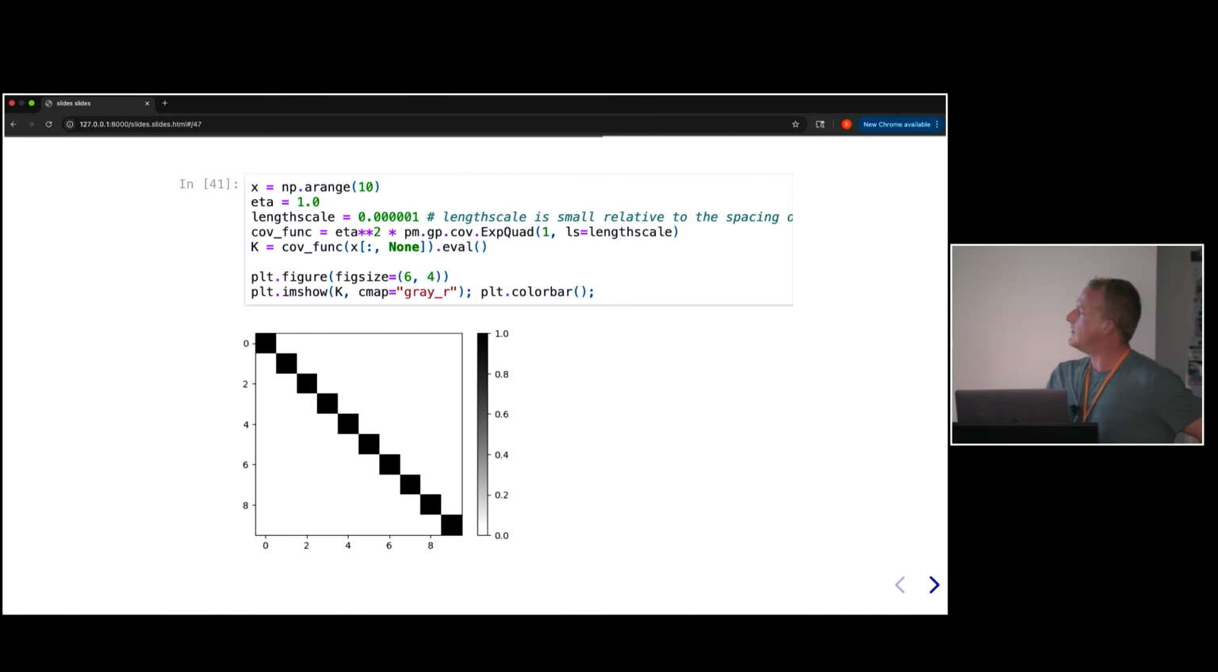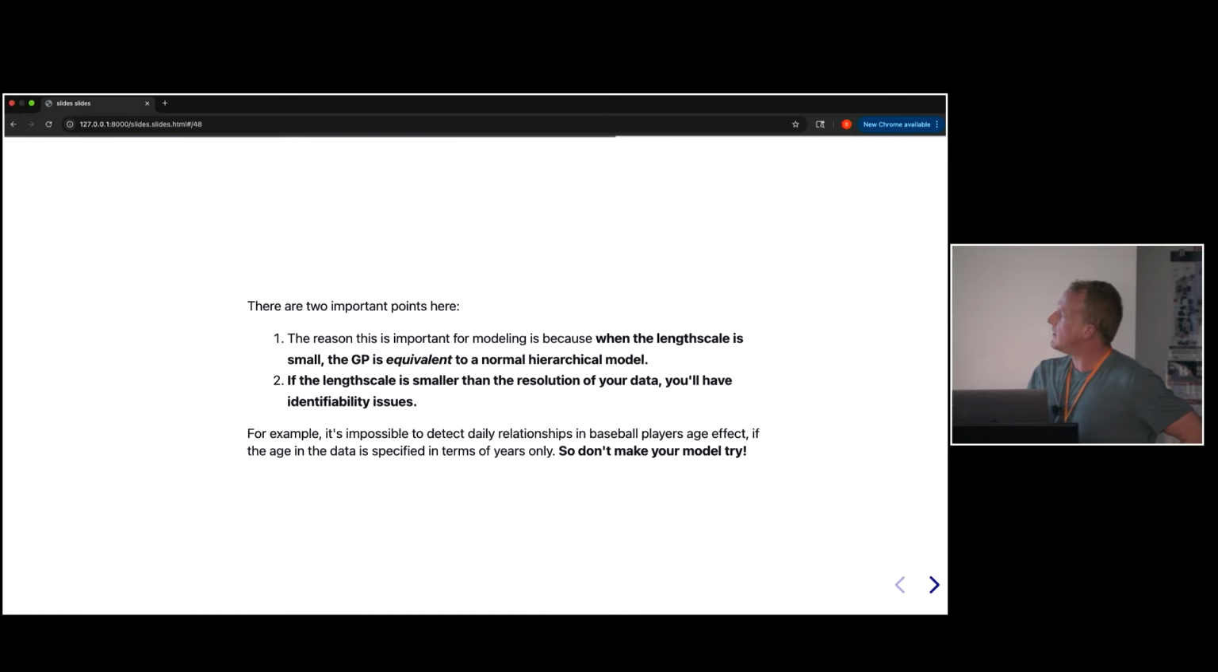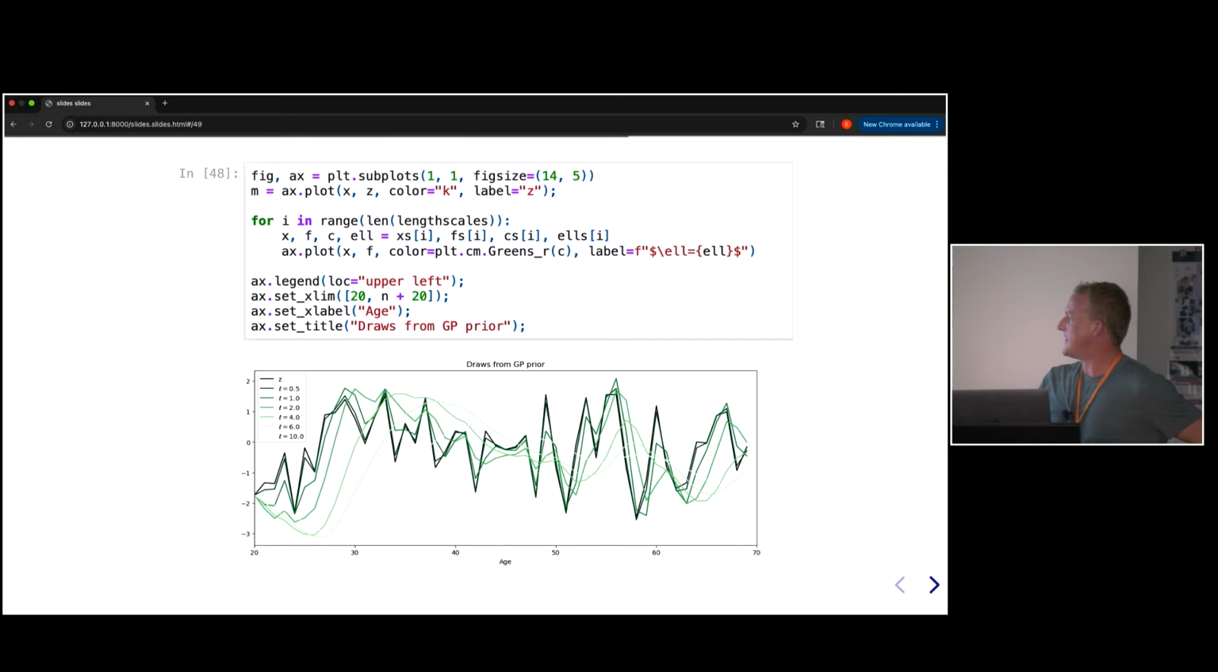And there it is. The other point is if the length scale is smaller than the resolution of your data, you're going to have identifiability issues. That means that when you're changing the length scale below the resolution of your data, nothing is actually changing in your likelihood or your posterior. And so the sampler is just going to meander around in this flat space, which isn't helpful. So don't make the model try and do that, right?